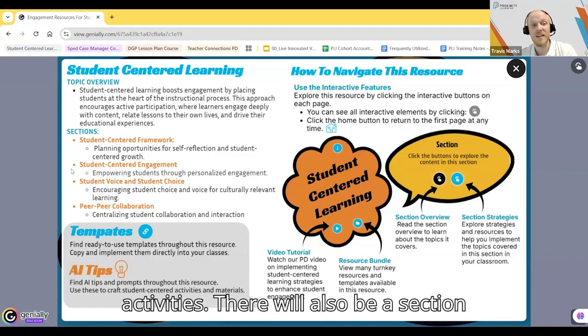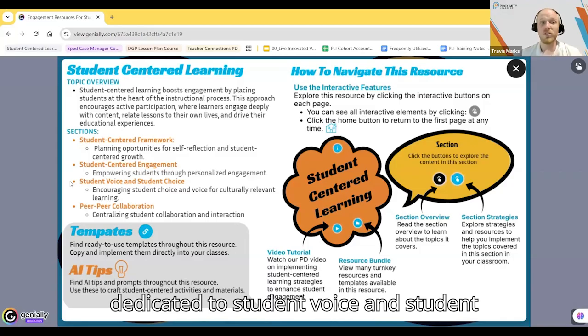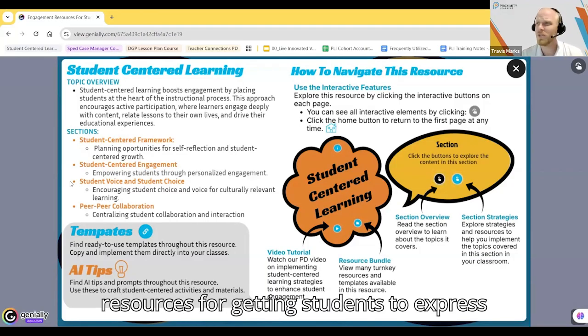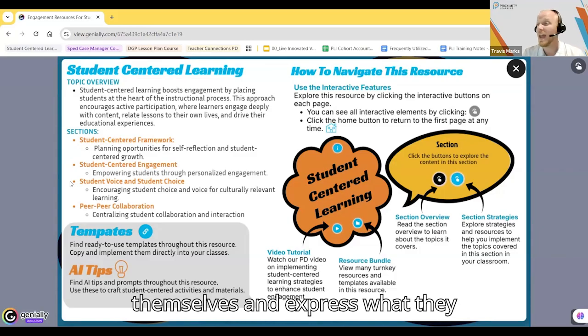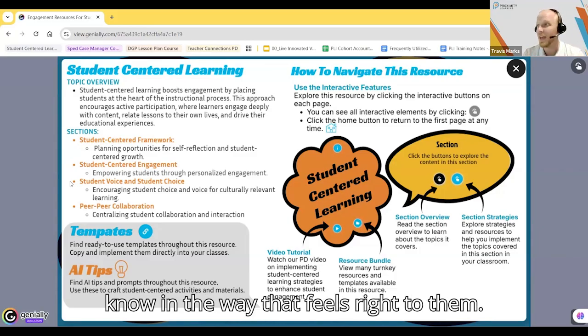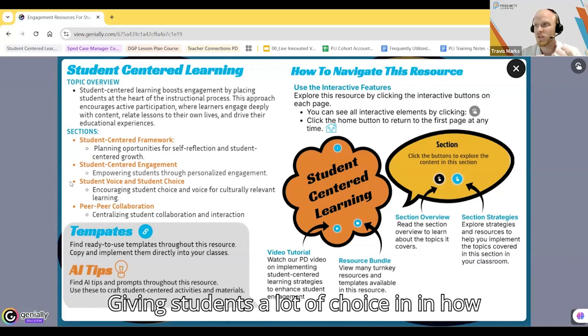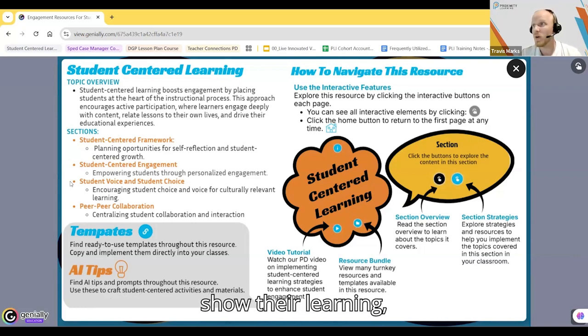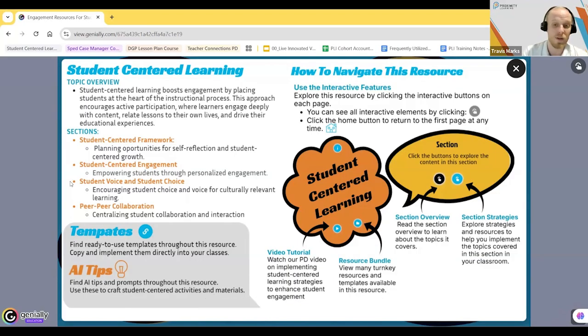There will also be a section dedicated to student voice and student choice, which includes strategies and resources for getting students to express themselves and express what they know in the way that feels right to them, giving students a lot of choice in how they engage with the learning process and show their learning throughout the lesson.